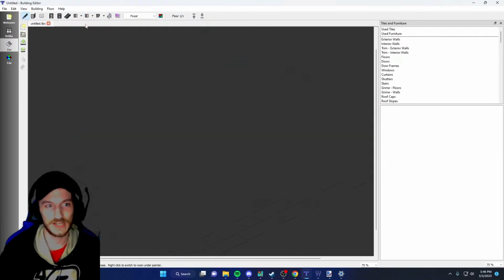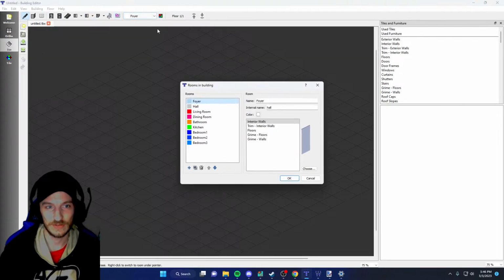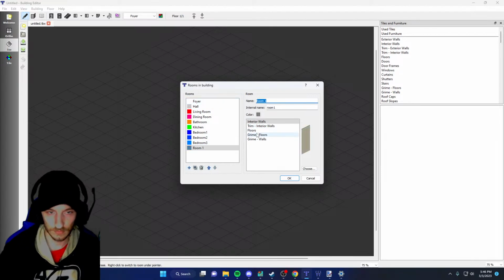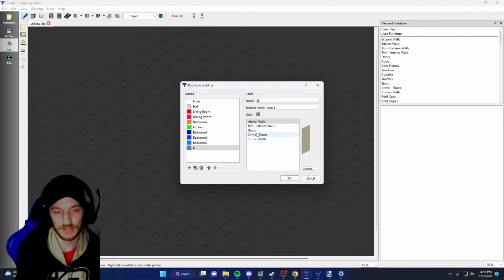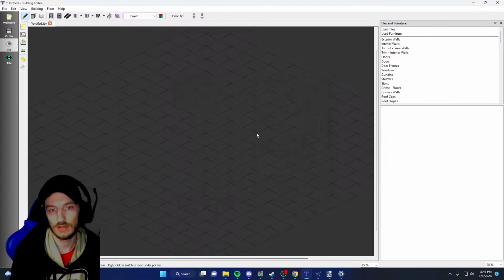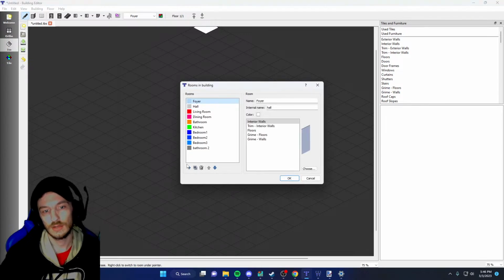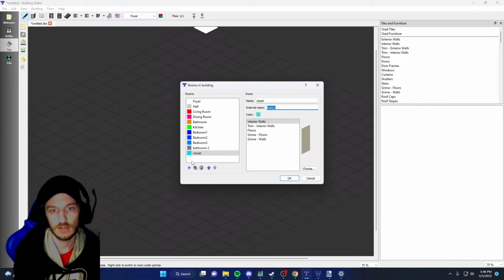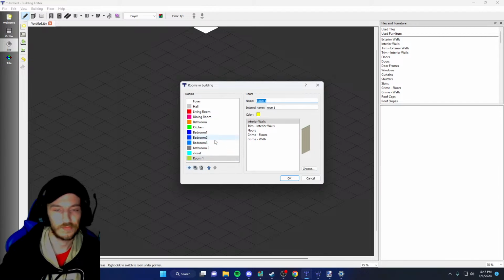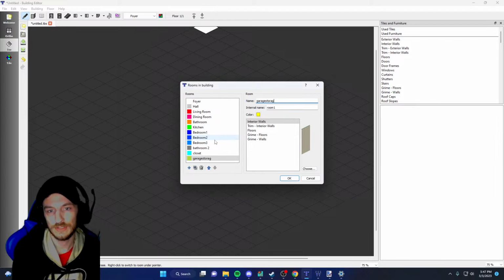We're going to go into building editor here, and I guess we're just going to start a new building. So what we're going to do is immediately go in and change some of the stuff here. So call this bathroom 2. Closet. Garage, storage.